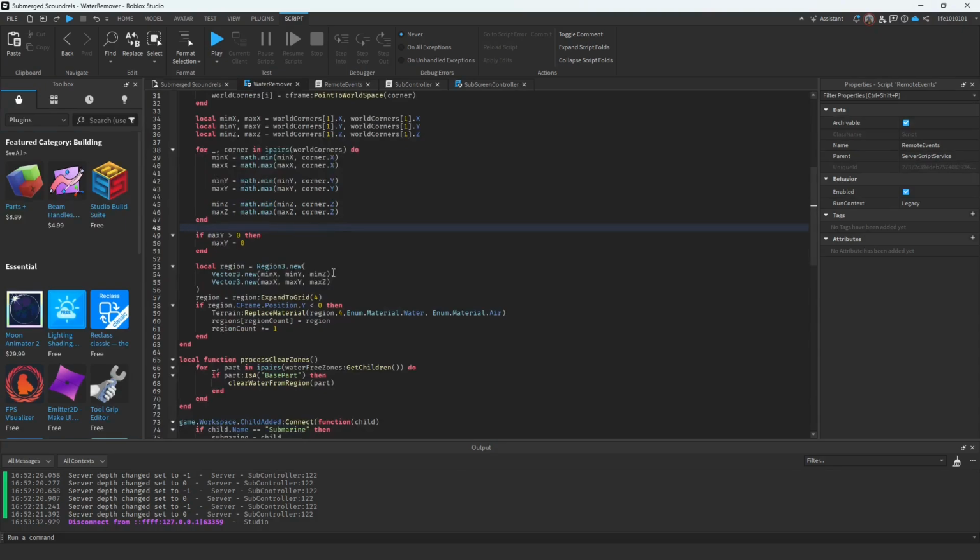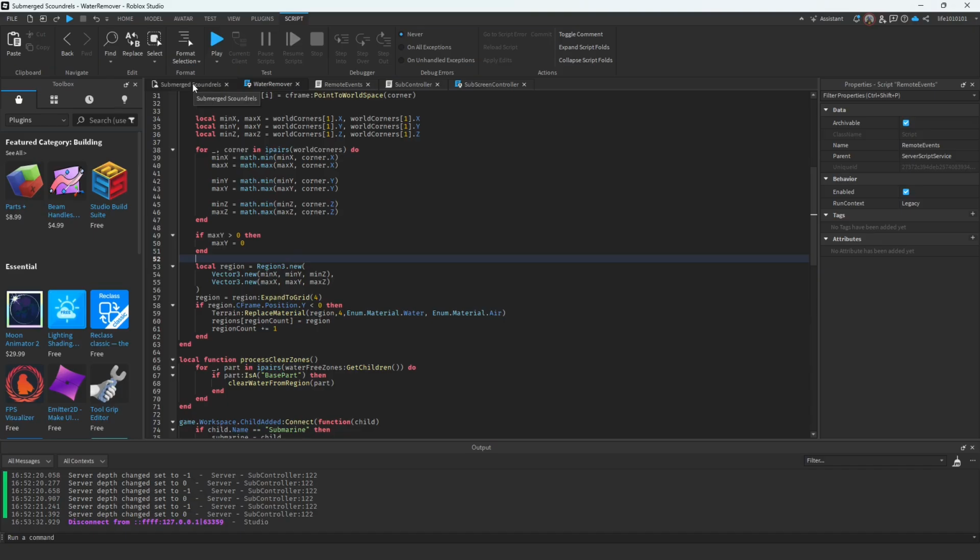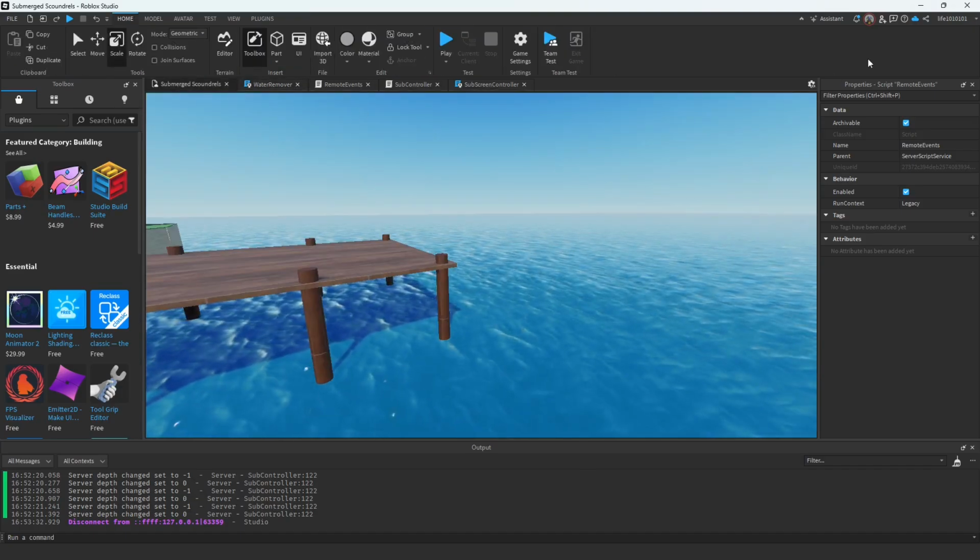Basically, like I said, all this is doing is checking that if we're above sea level, we're setting that region to sea level. And then as long as the position Y is less than 0, then we're going to add it to the region. If, for example, our submarine is out of the water like it is at the beginning, it's not going to replace that region, and it's not going to add it to our regions list.